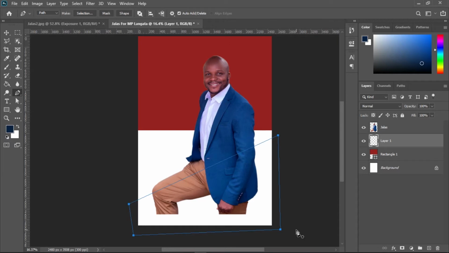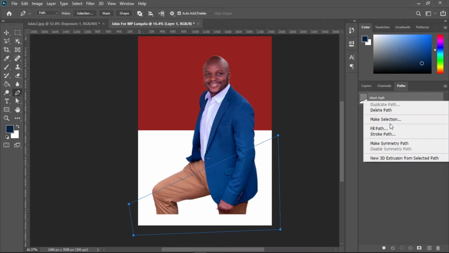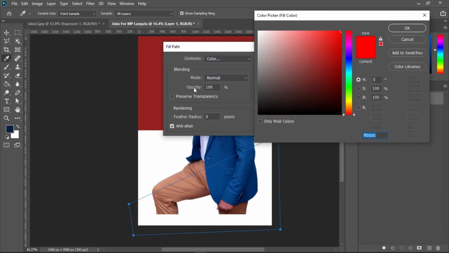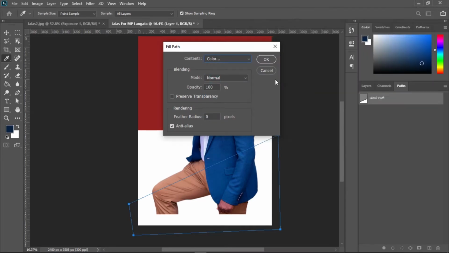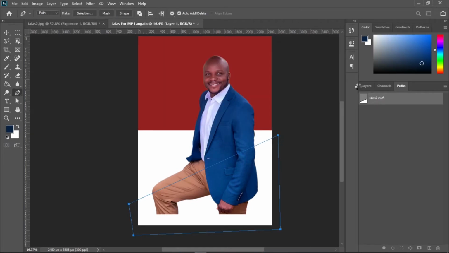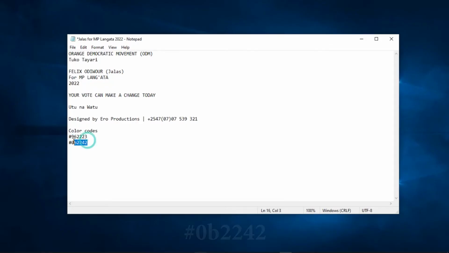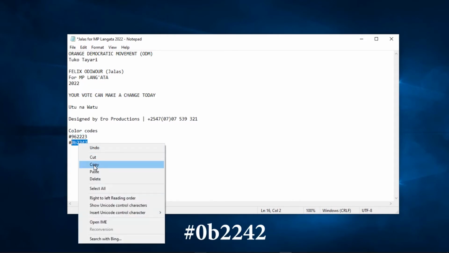And my friend, so I have a path. I need to fill this path with a color. I'll just come to path, and then I right click and say fill path. Then I will choose color, and in the color I will choose something just like that. I will change it some other time, or I can just come and copy the color from here. But at the moment, let me fill it with that very color. Alternatively, I can just come here and choose this second code.